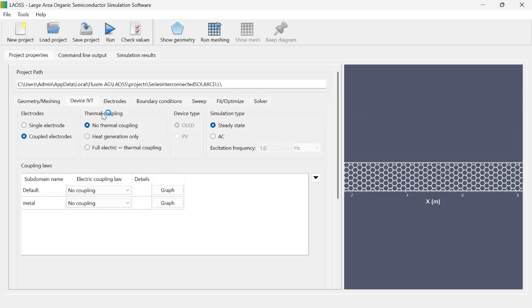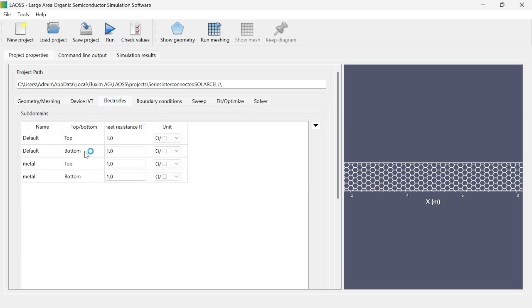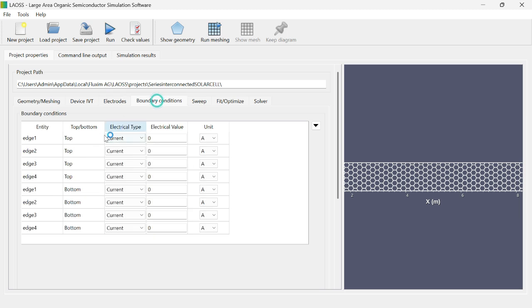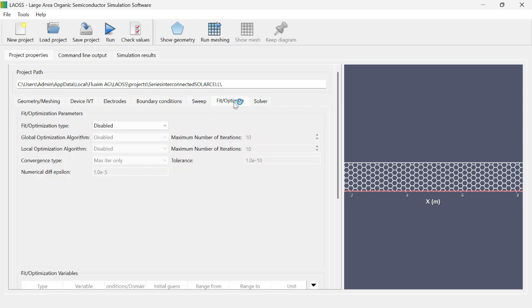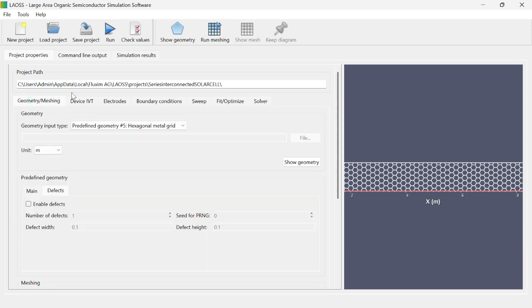Same for the Device IVT tab, you can see single electrode and coupled electrode, thermal coupling, electrode top and bottom, boundary conditions: voltage, current or current per length, custom, and SIP parameters you can select. If you want to vary any value, you can vary it. A number of tabs are given, but here we are going to simulate the series interconnection of the two solar cells. So how can we do it?